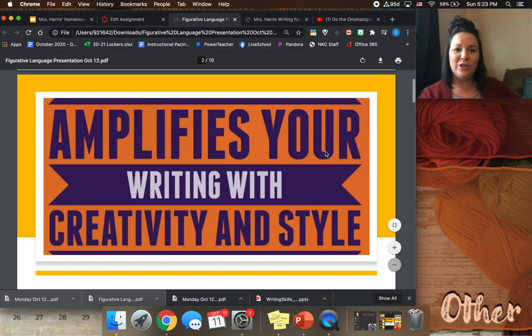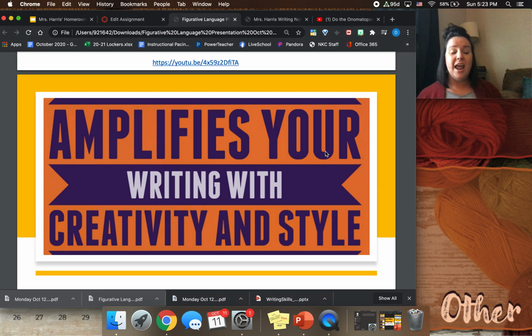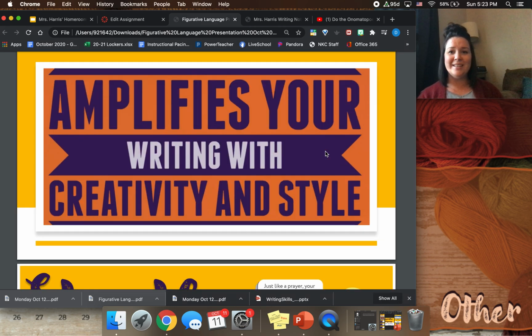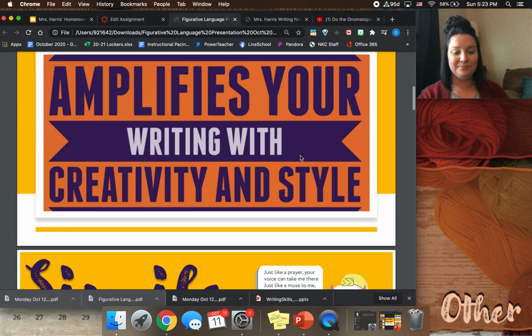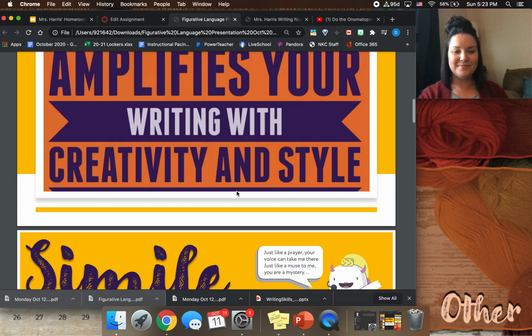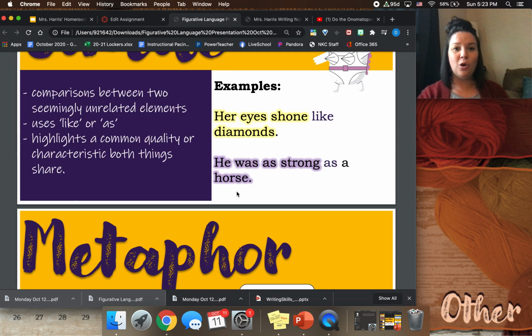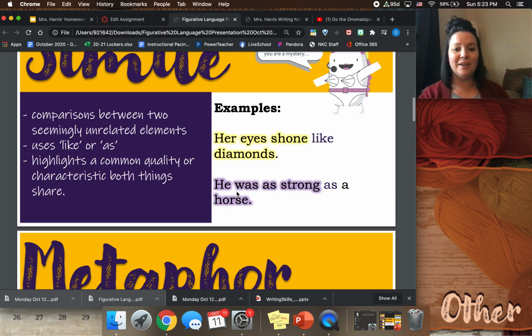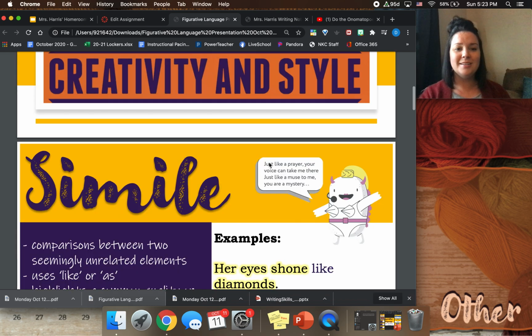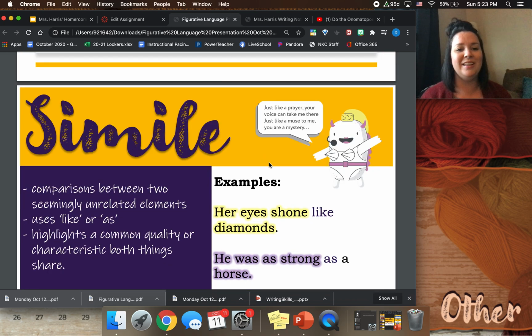All right, so using figurative language in your writing amplifies your writing with creativity and style. So one of these forms of figurative language that we can use are similes. So similes are comparisons between two seemingly unrelated elements, and they use like or as.